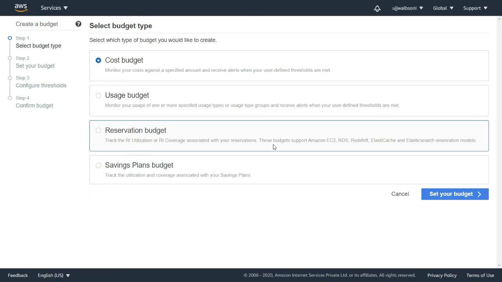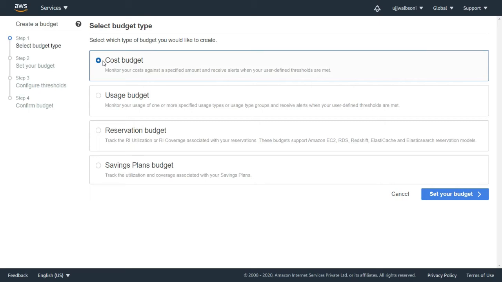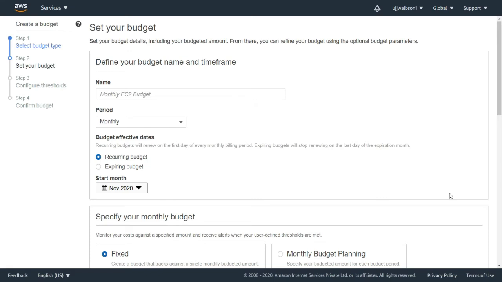Only some of the services are supported by the reservation budget, which are EC2, RDS, Redshift, and so on. The last one is the savings plan budget. But for this hands-on, we'll be doing the cost budget. If the threshold is met at a particular cost, we should be alerted. Alright, we'll create a budget over here.